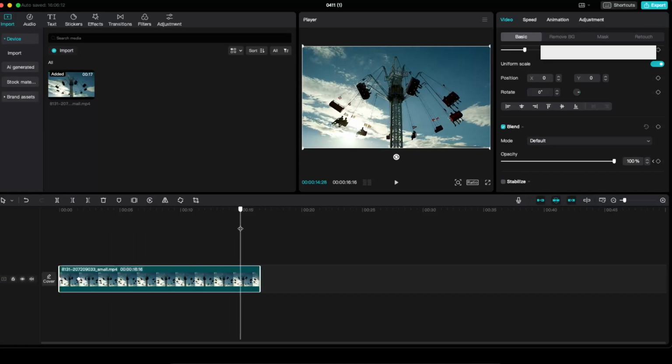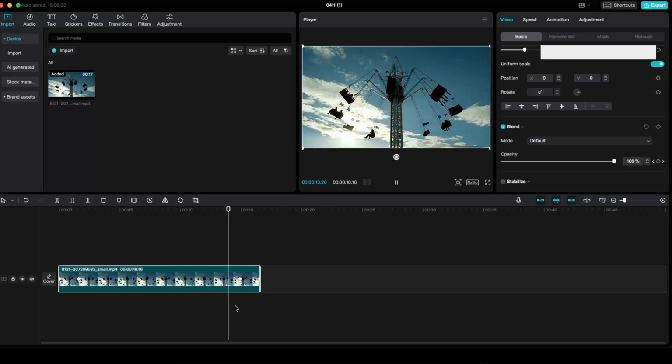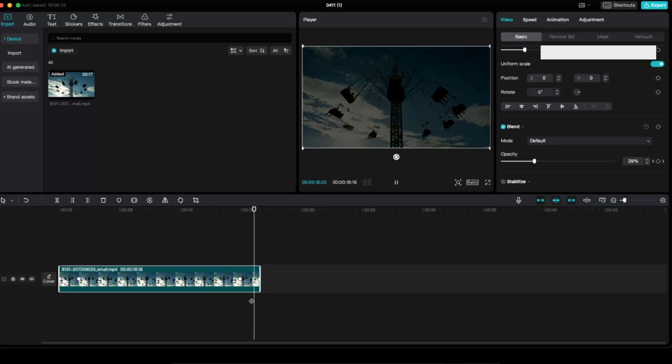Now you want to do the same to the end of the video. So let's make a keyframe somewhere here. Again, add a keyframe. Now to the end of the video, add a keyframe and make it 0. So now when you play the video, as you can see, it fades out.